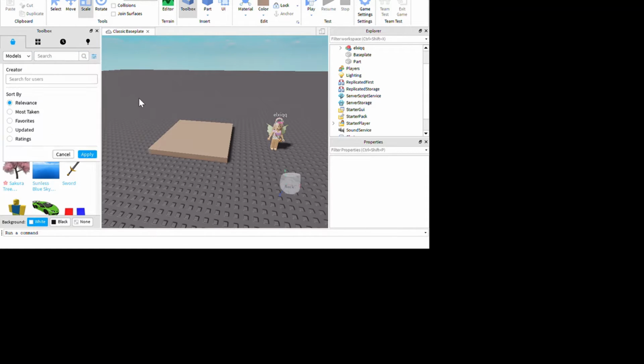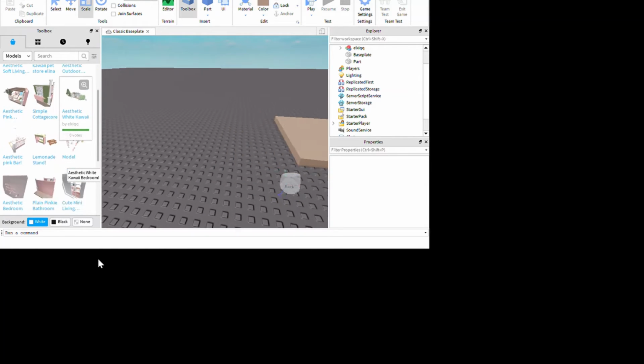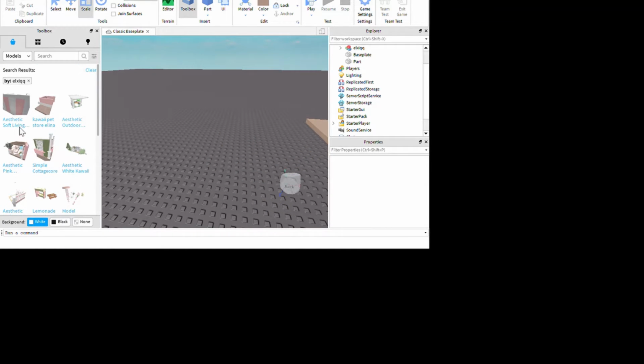So I already have my floor, so I click model over here. And to find a texture, you're gonna click these dots, then type my username. And this should pop up. Then look for any model you want.